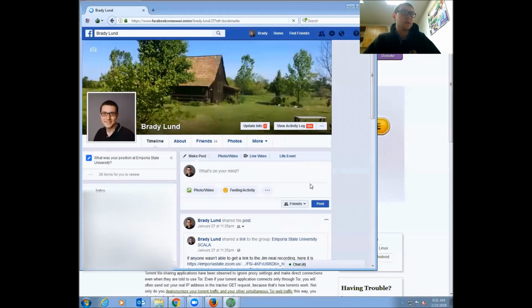And so here's what it looked like when you're logged in. You'll notice, again, it looks very similar to your traditional Facebook.com.